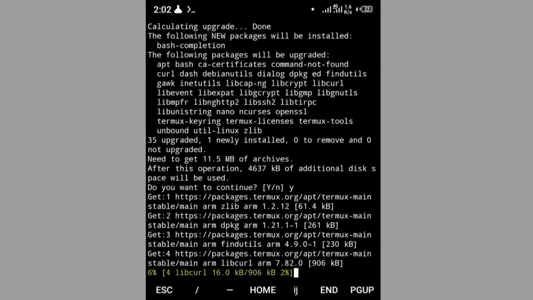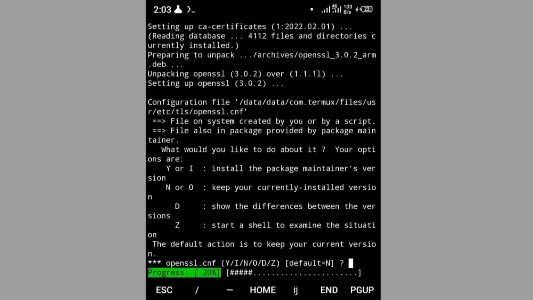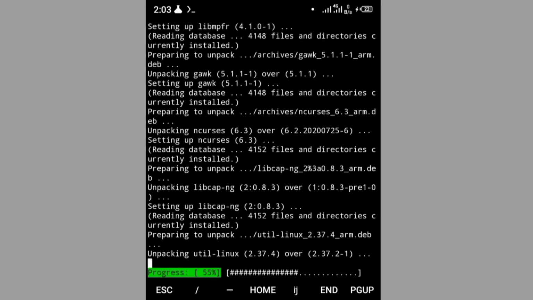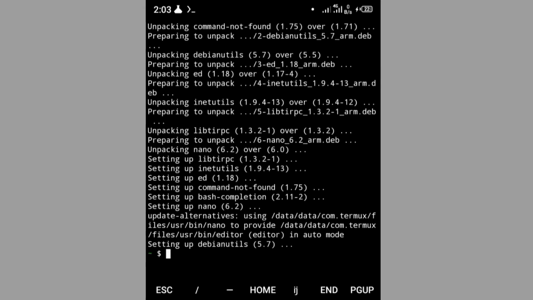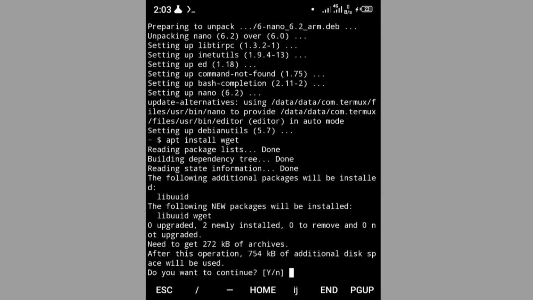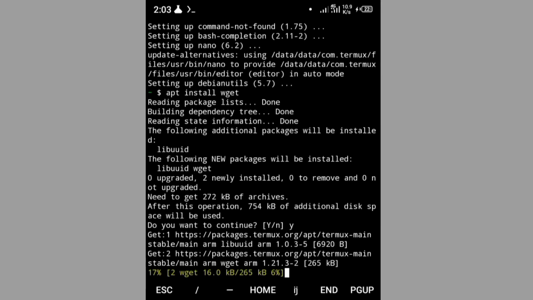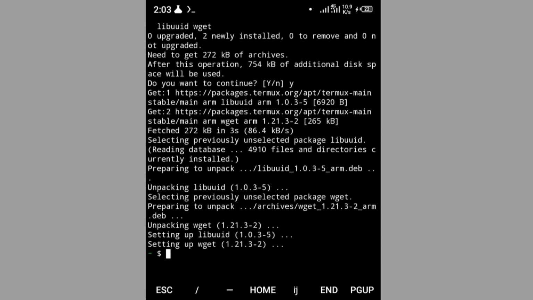Alright, let's just wait a little bit for this to finish upgrading. After your update has been completed, the next command we're going to be typing is apt install wget, because the package we're going to be installing to get root access is a wget package.